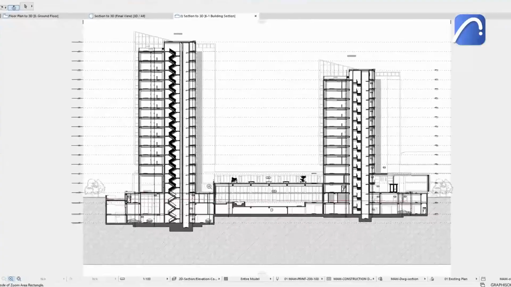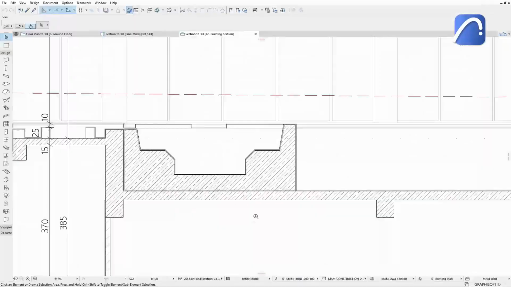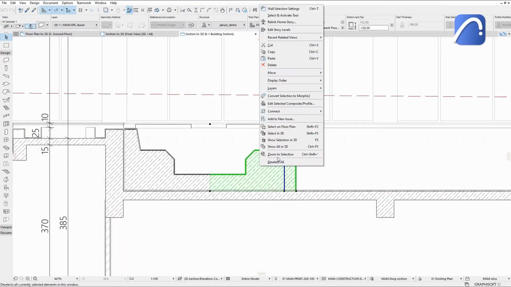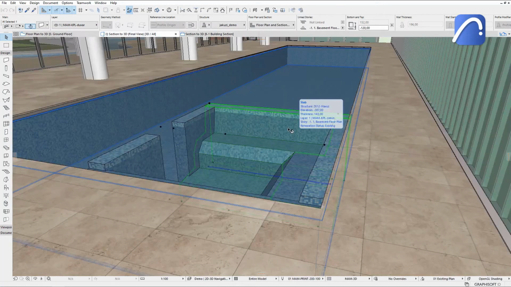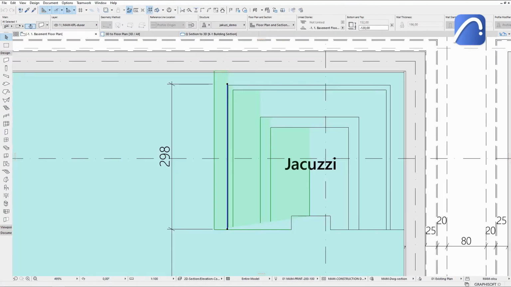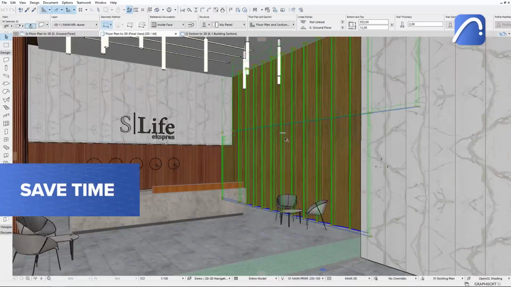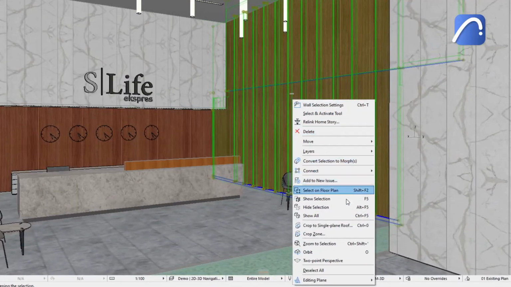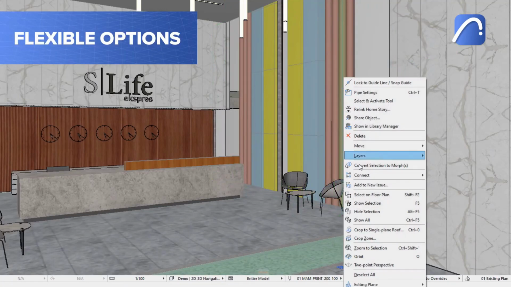Use this functionality in sections, elevations, and interior elevations as well. Track selected elements in any view, 3D or floor plan. Save time and navigate more easily between views, and use multiple, flexible options to control element visibility.